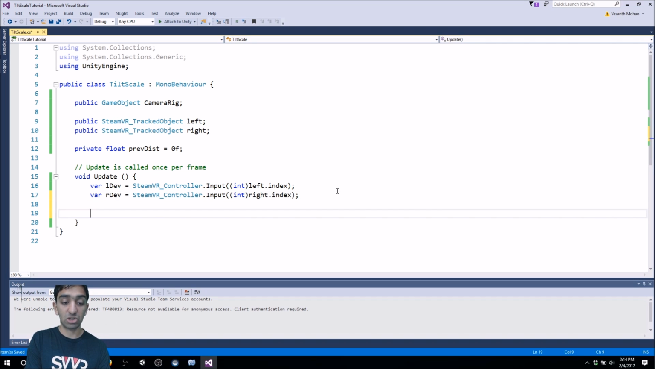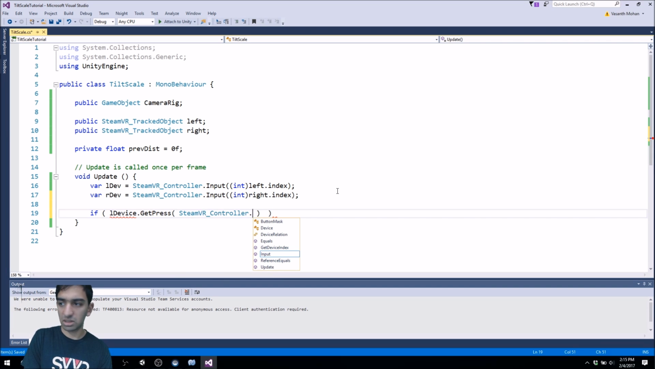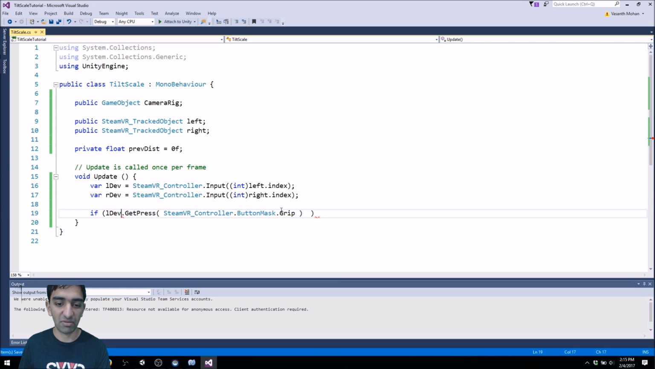And then we need to check if the grips on both are pressed. So for that, just add in an if statement here. And I have this so that I don't have to go and reference it. So it's GetPress for SteamVR_Controller.ButtonMask.Grip. And I don't expect anyone to remember that because it's kind of arbitrary the way that they've namespaced stuff. And then we just have to do the same for the right. So actually I'm just going to go ahead and copy this. So we're just checking to make sure that both the left and the right device are pressed. There we go.